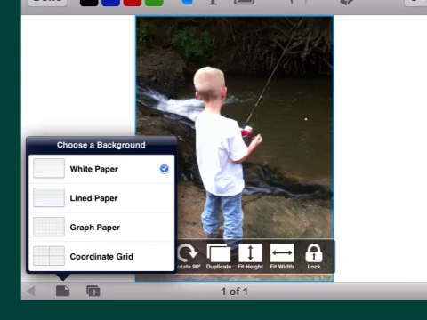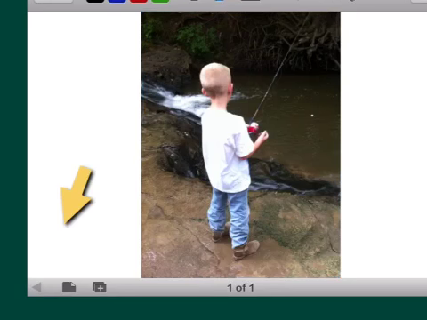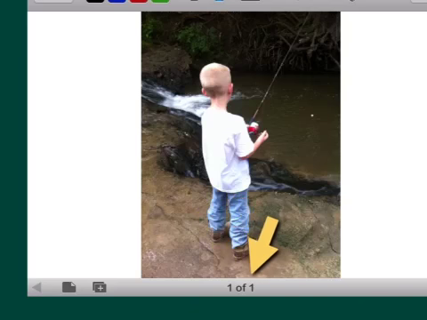This will allow me to change the background, so if I'm a math teacher trying to teach a math subject, I can have lined paper, graph paper, or a coordinate grid. Once I have all my slides designed, down here will tell me how many slides I have. Once, like I said, if I'm done, I'm going to click this back arrow so I am at the very beginning.